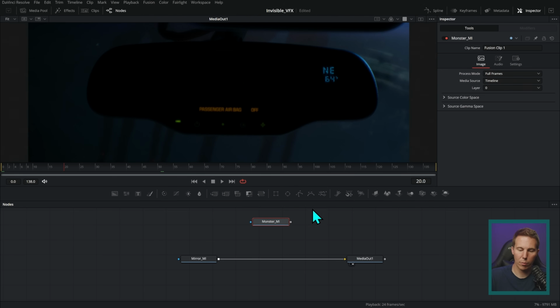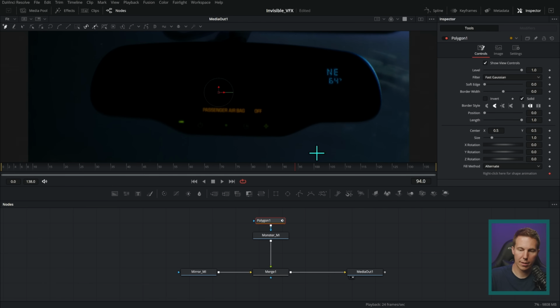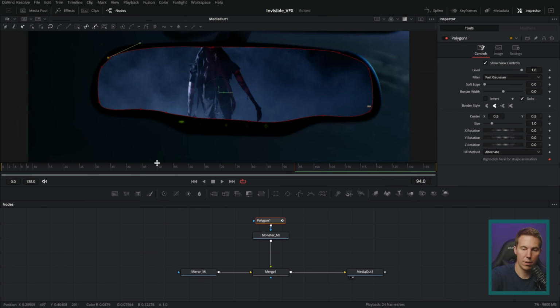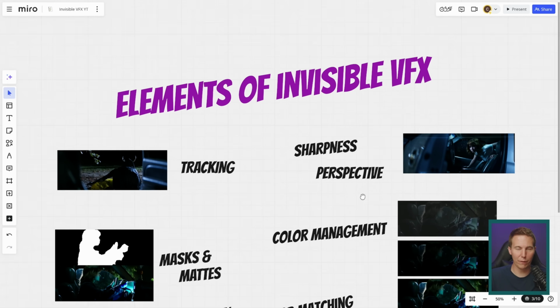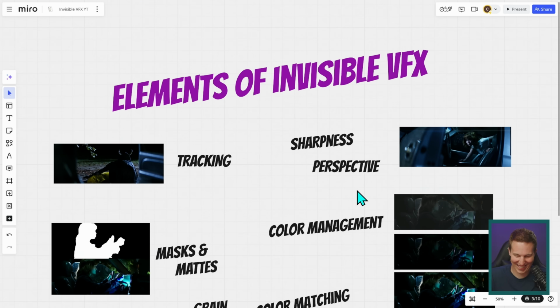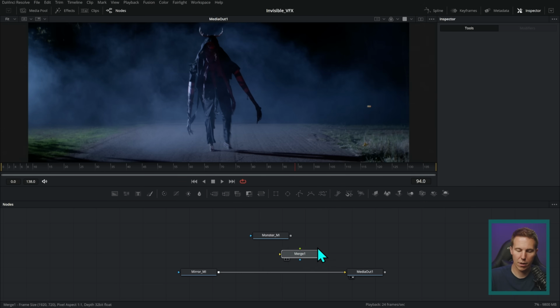But just to mock this up with a still, it's going to be something along these lines where we have this kind of thing going on. Like this, but actually looks good and is better. Keeping in mind the elements of invisible visual effects. So let's start with tracking. I'll just go ahead and disconnect this for now.